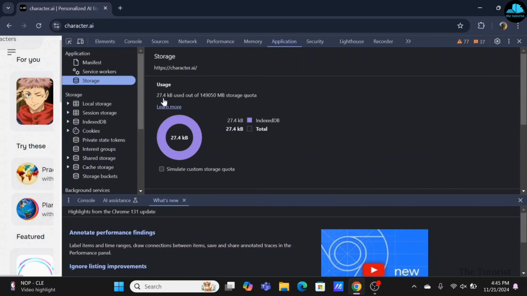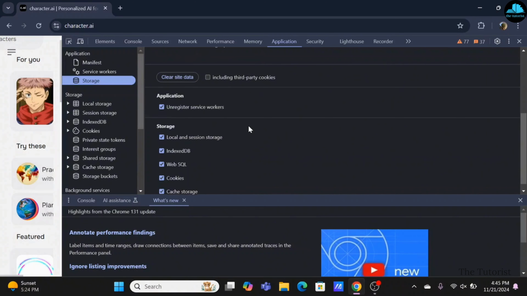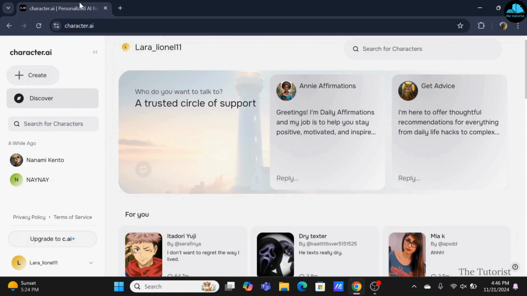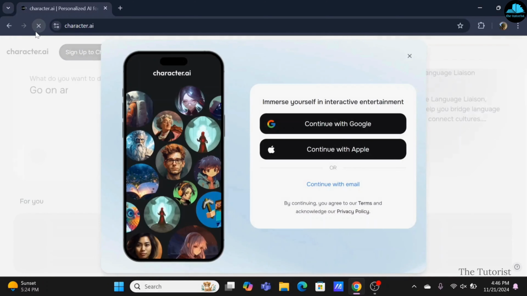Then you will find something like this. In the storage, you need to head down. Then make sure you select Cache Storage as well as Cookies. Then just tap on Clear Site Data. After that, you can head back from here and again refresh your Character AI and begin the login process. And I bet this should work, as you can see right here.